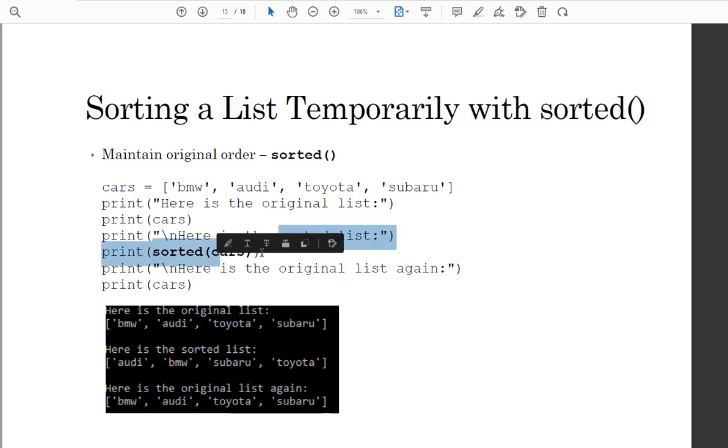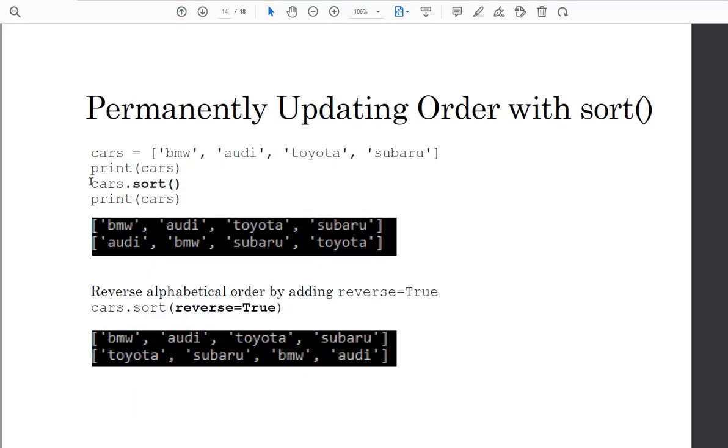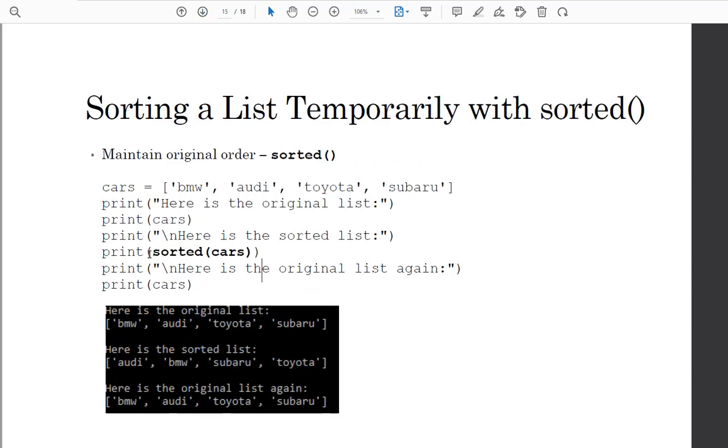So whenever you see a method that's within a print statement, just know that it is a temporary type of sort. If I jump back a slide, I can show you that there are two separate statements. If it's a permanent update, you're going to use the object.method syntax, and then you're going to print out that object following it. When it's temporary, we have to do the print of the method with the object, in this case the list cars, all in one line. You can't run it in a separate way.